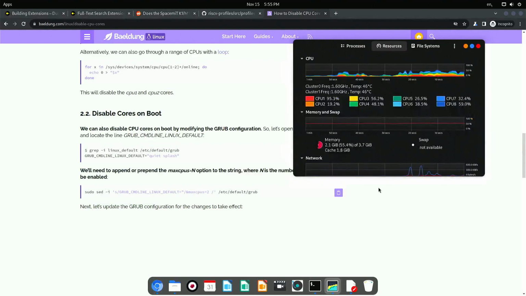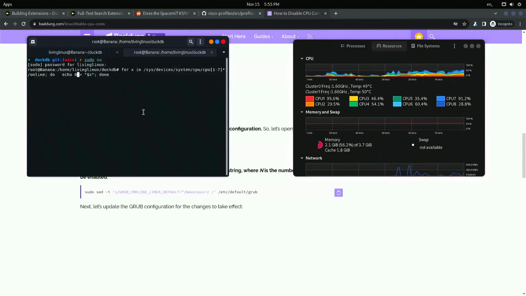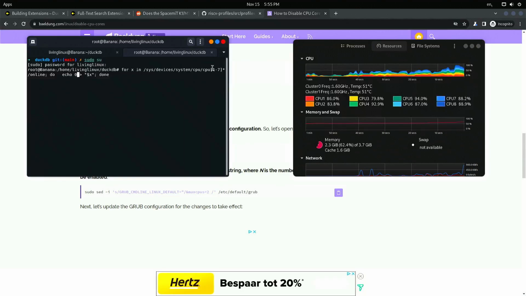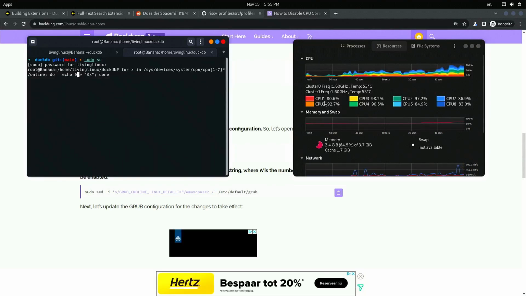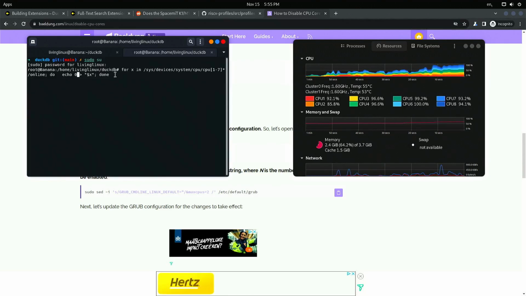So if we go back, here we see 8 cores. Now, if we execute this command, we count starting from 0, and with 8 cores you can go up to 7. So in this case we take the cores 1 through 7 offline. And here it starts from 1, but this command starts from 0.